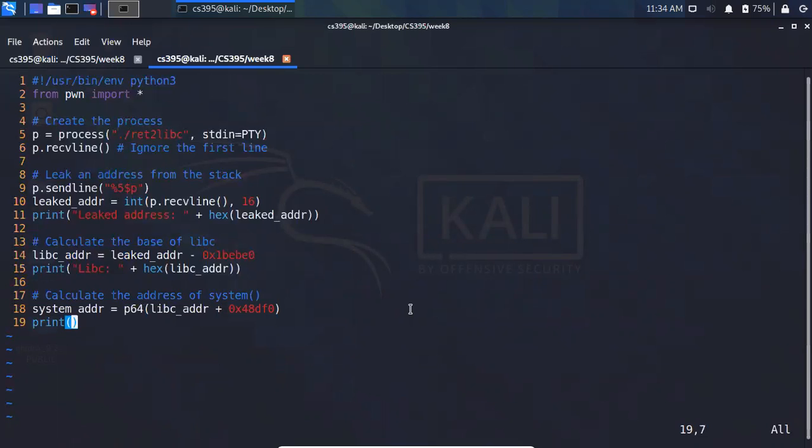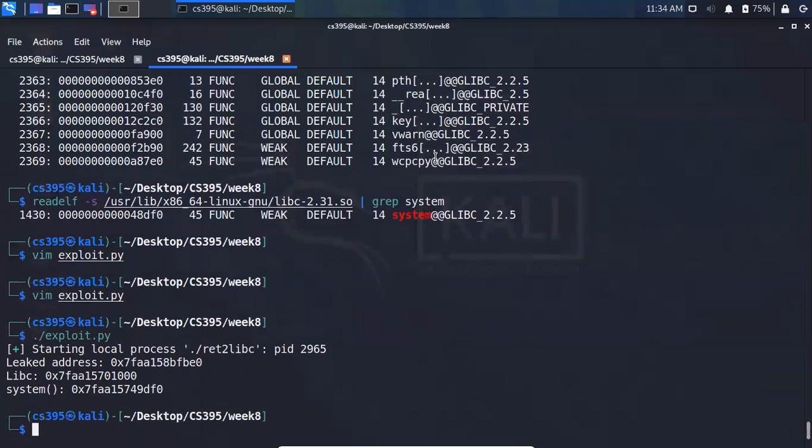So we can now just print that out as well. And when we execute this, we will see that it is able to calculate the address of the system function that we care about.